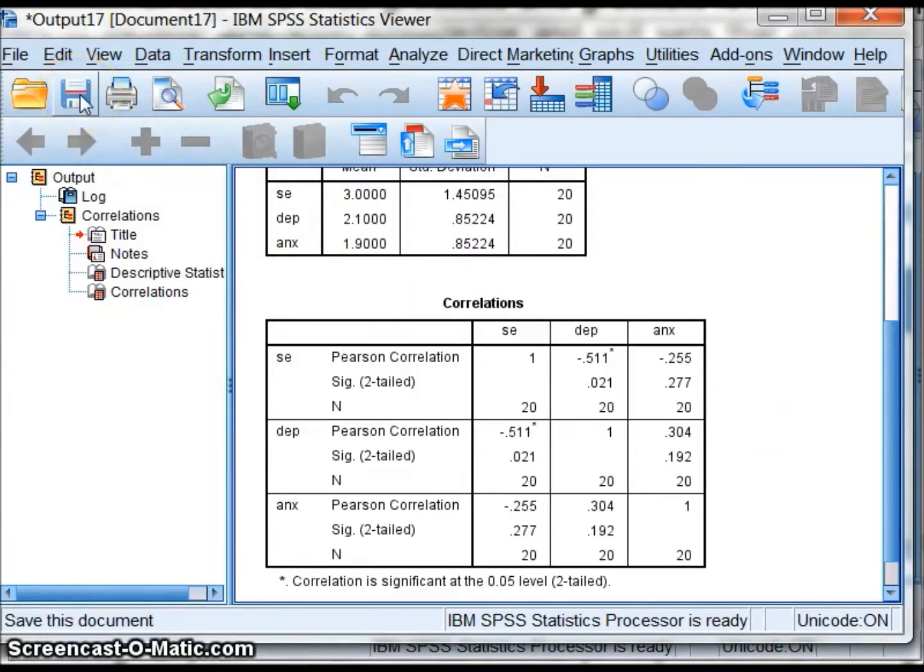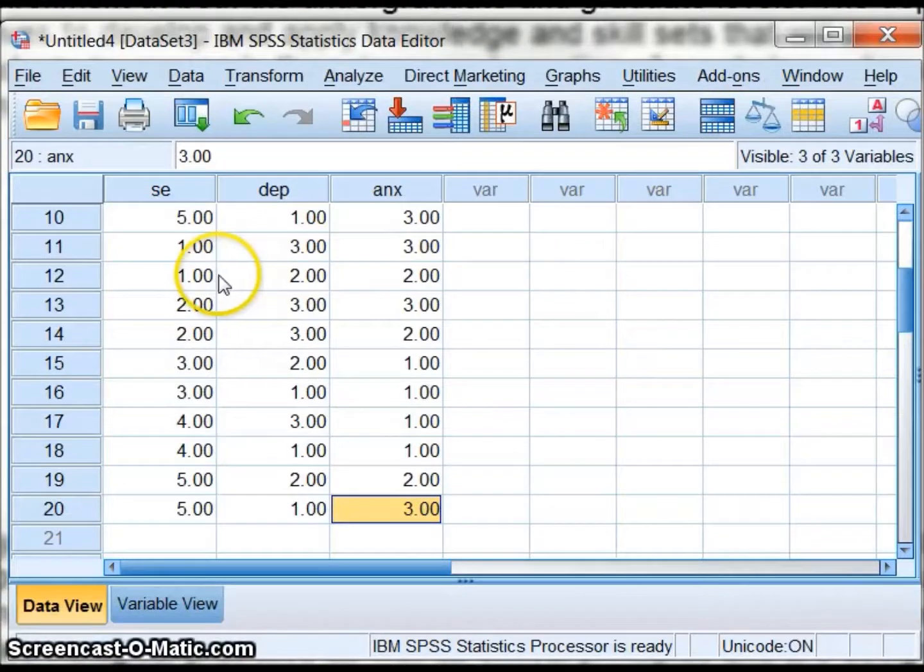I can save this output. When you save in this window, you're only saving the output. And I can also save my data, which is a good idea just in case I find, maybe I'm writing my results section later and I realize I made some mistake. So save your data just in case you need to open it again later on and adjust some scores to get the results that you need.